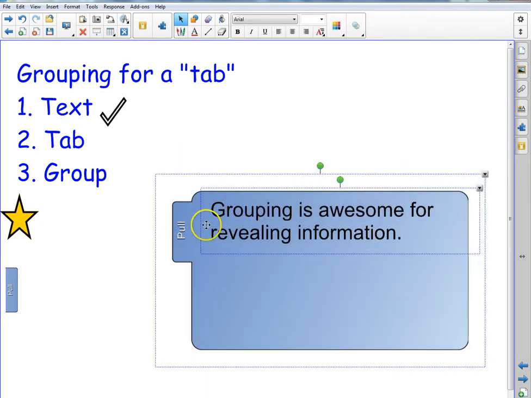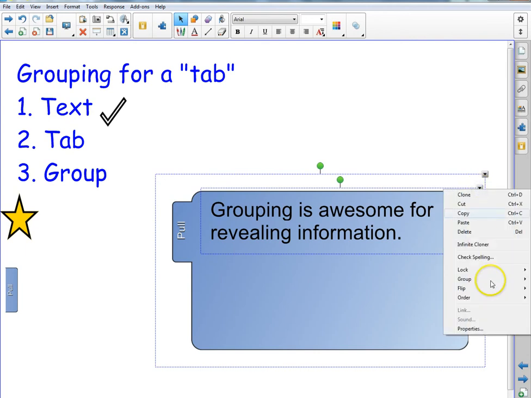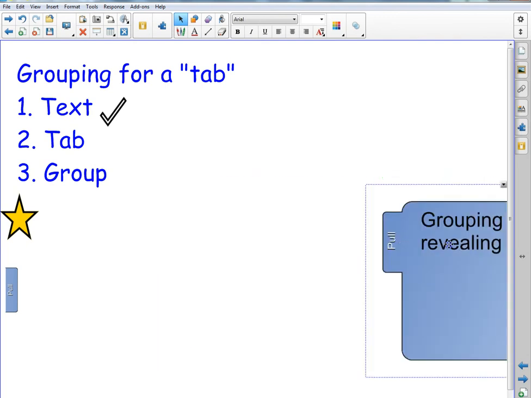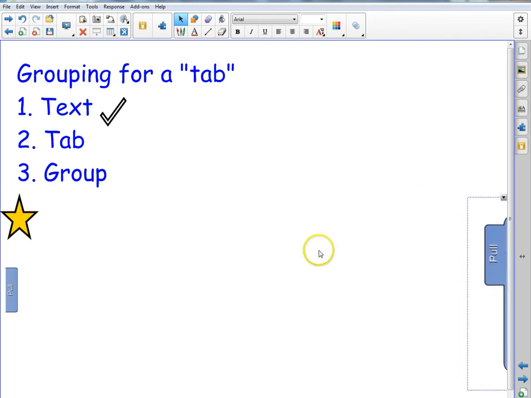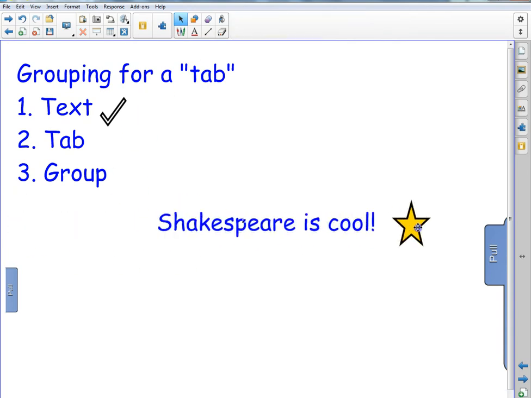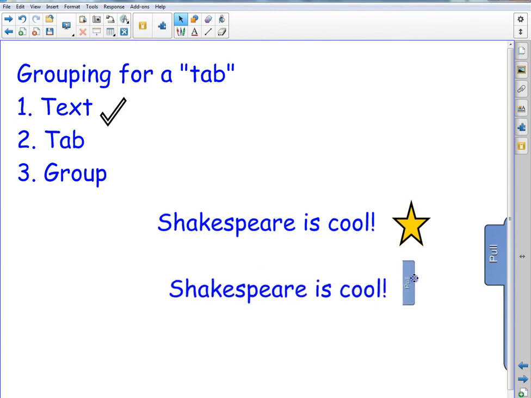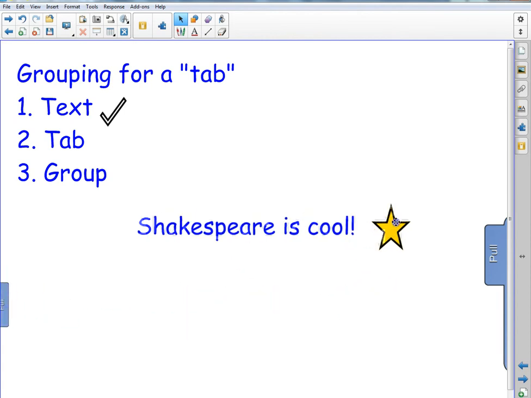So I have text and the tab. Arrow down on one. Group. And then group. So now if I was in the middle of a presentation with students, I'd be talking, and instead of having bullet points come up, I would simply go to the board, click and drag across. Click and drag across. And so now you're revealing information.